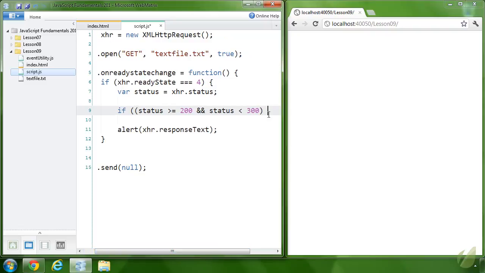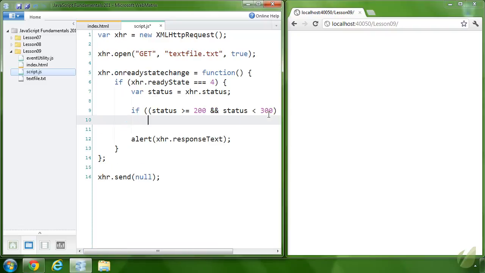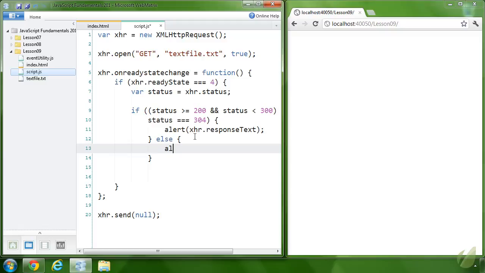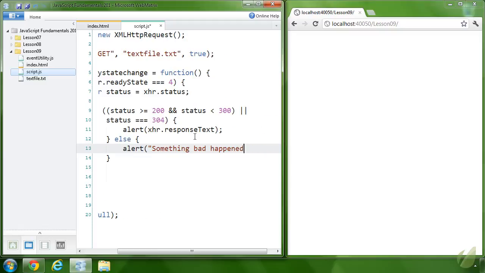And then we need to check the value of 304. So status equals 304. And if that is the case, if it's within the range or if it's equal to 304, then we know we have good response data to work with, so we will alert that. Otherwise, we will just tell the user that something bad happened, because something did bad happen.